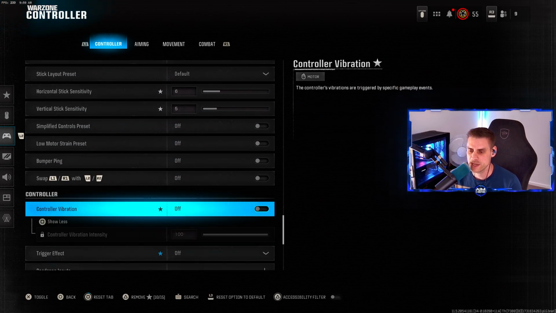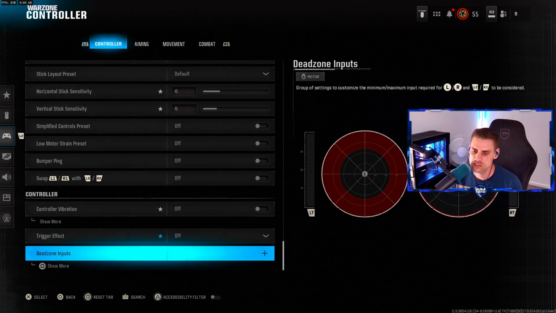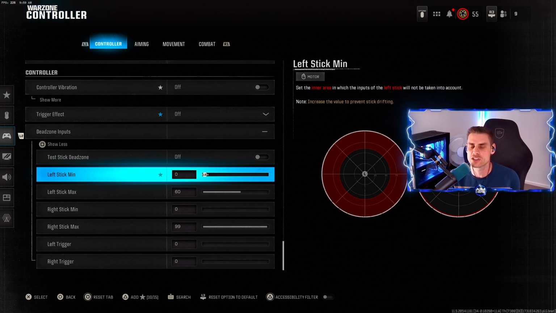Controller vibration, we make sure we have that turned off. We don't want that on. Trigger effect on or off. Dead zone inputs, these are the best dead zone inputs. Left stick minimum at the lowest possible, somewhere between 0 and 3. I have mine on 0.